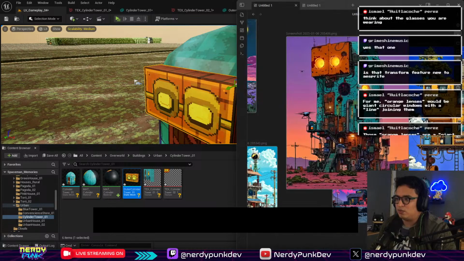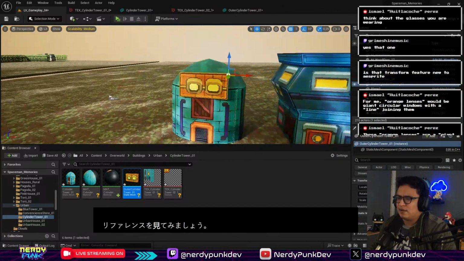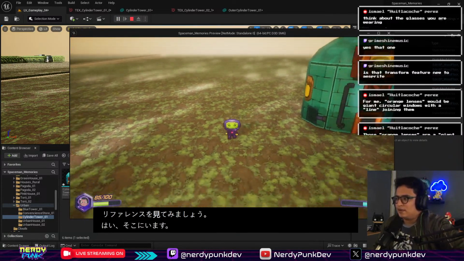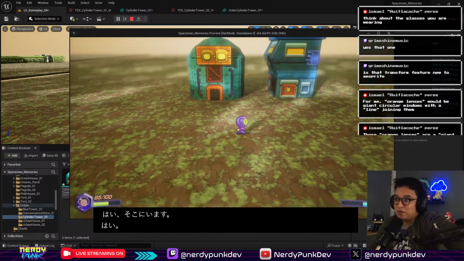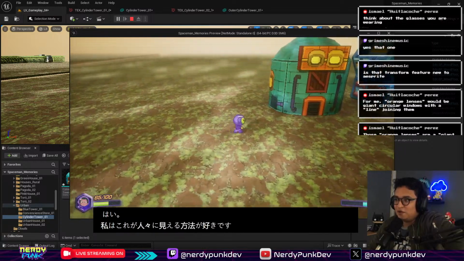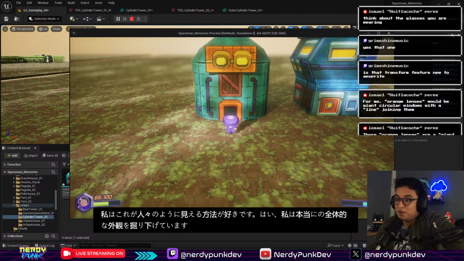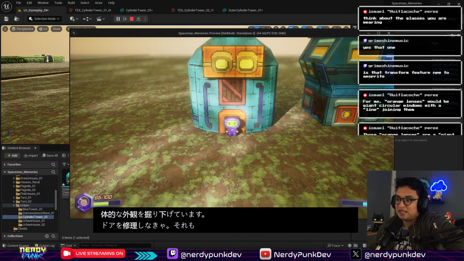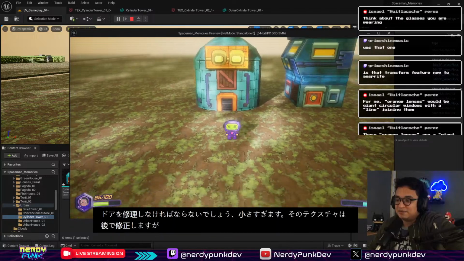So let's look at the reference. It could be there. Yes, I'm liking how this looks, people. I'm really digging the overall look of this. I'm gonna have to fix the door. It's too small, so I'm gonna fix that texture later. But at least this is starting to make sense.